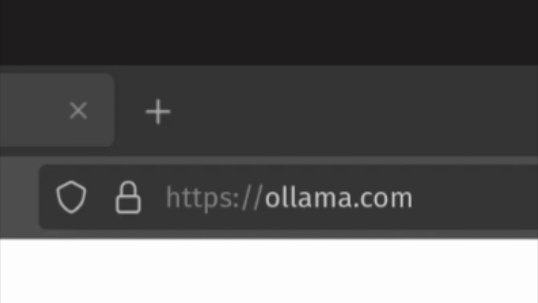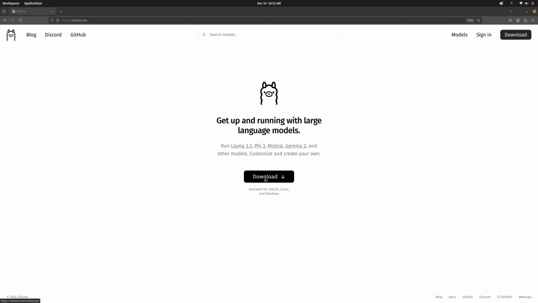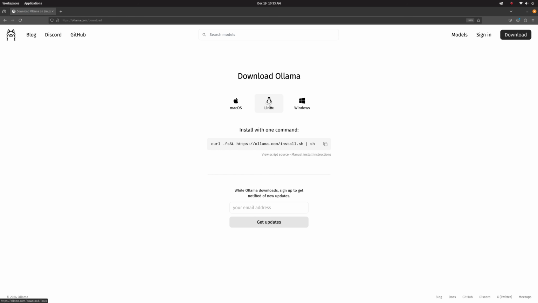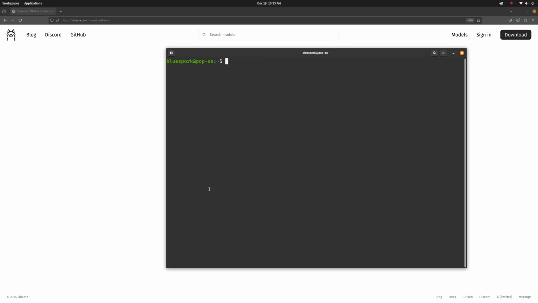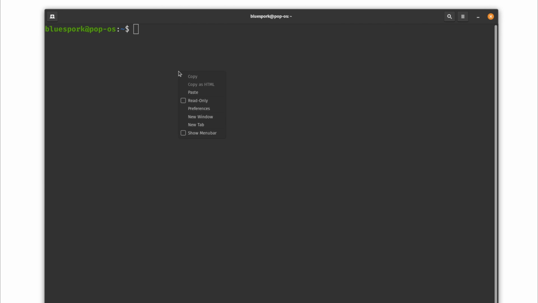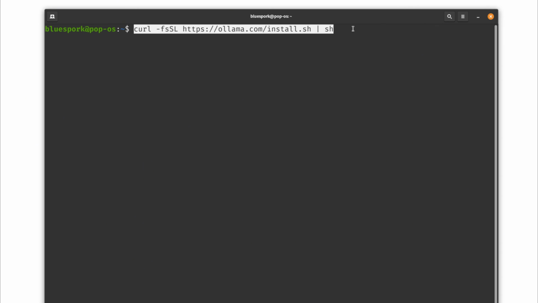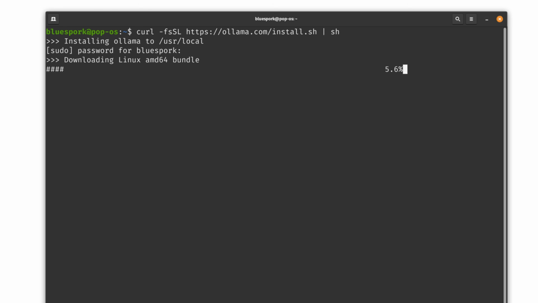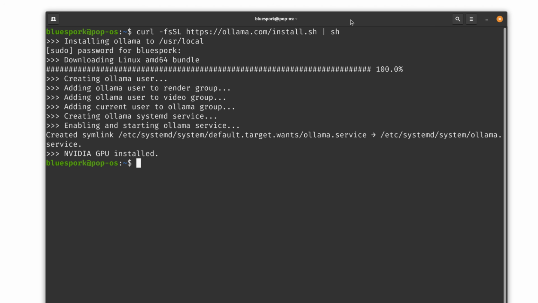Go to the Ollama website. Then click on Download, select Linux, and copy the install command. Open the terminal, paste the install command, and run it. This downloads Ollama, installs it, and starts the Ollama service. Be patient and wait for the process to complete.